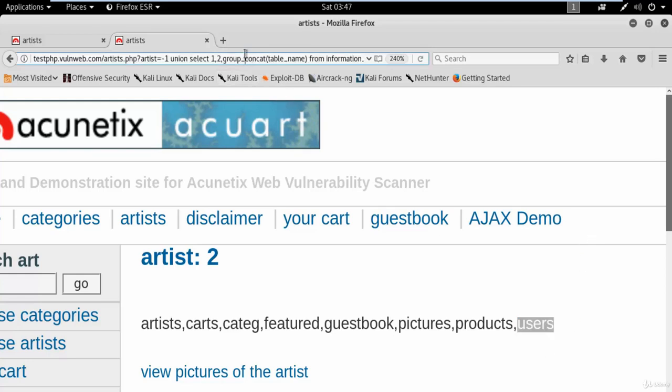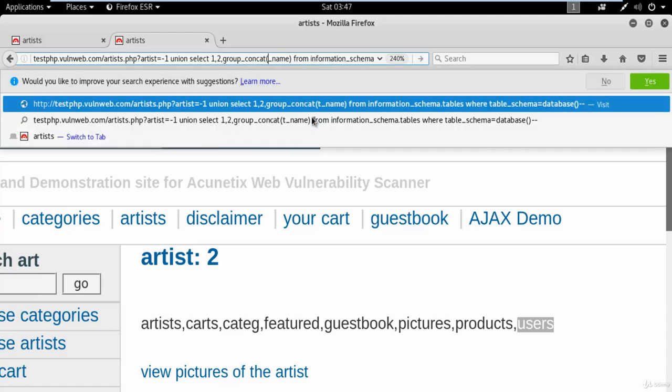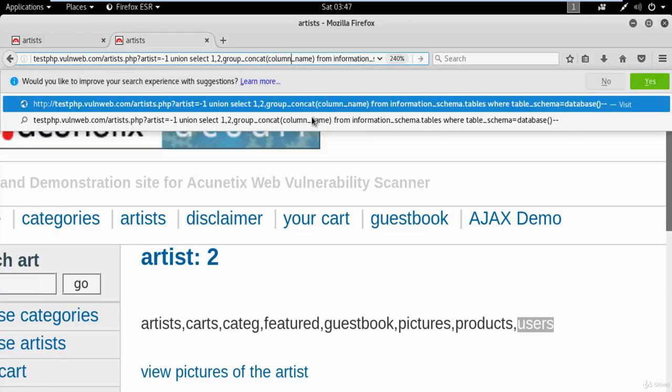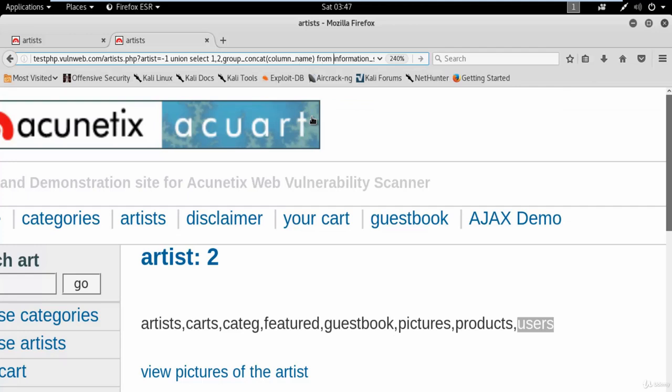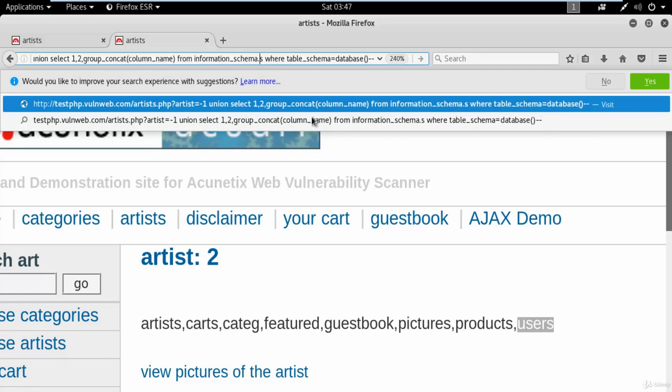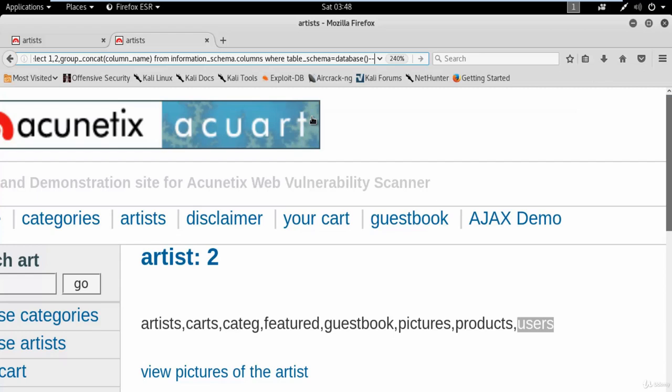So how you can find out the column name? Simply you need to change tables with columns. So if it is table underscore name, so you can type here column underscore name. So you can type here column underscore name from information underscore schema dot columns. Replace tables with columns, columns, where now here you need to change something.